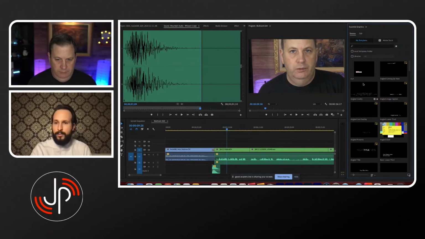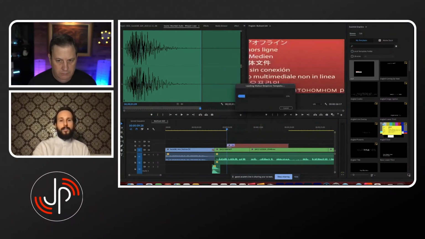Definitely. And so as you can see, it just adds it into a library here, which you can basically just treat like a clip. You can just drag and drop it right into your timeline and it will build this out.